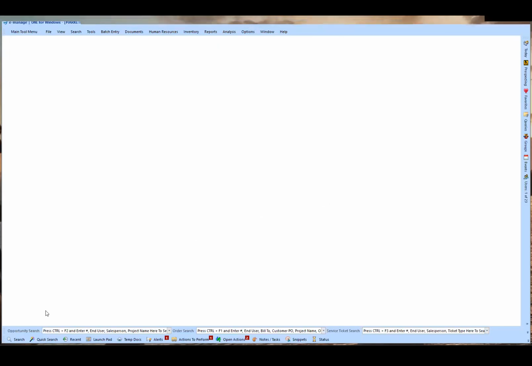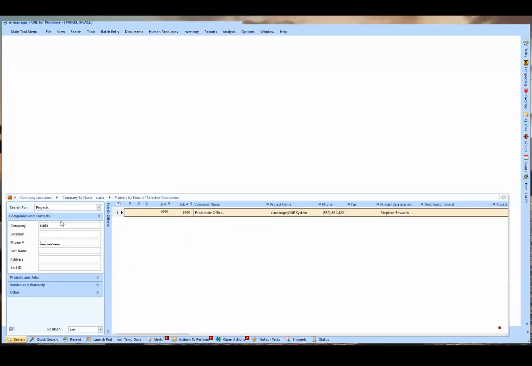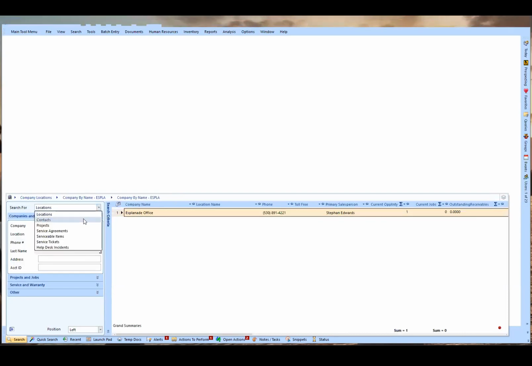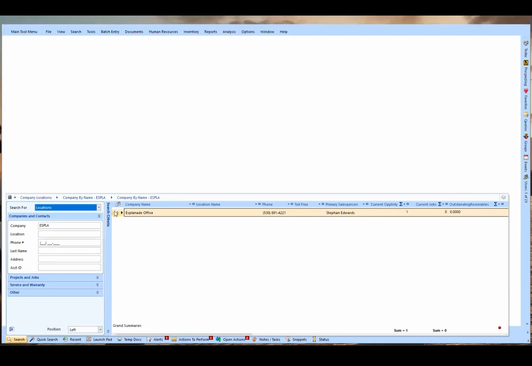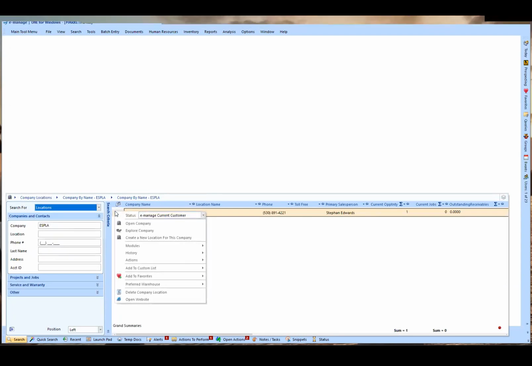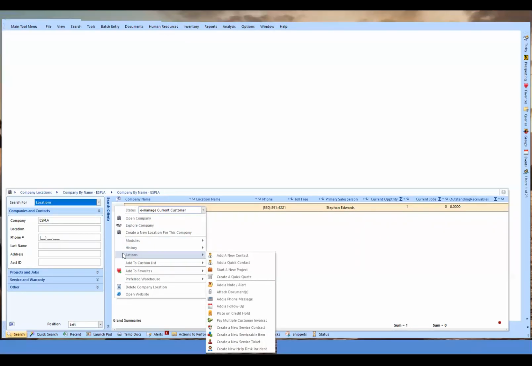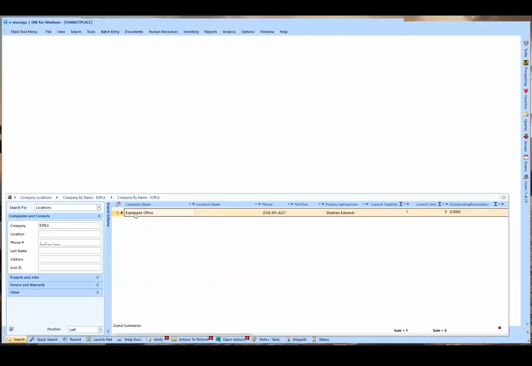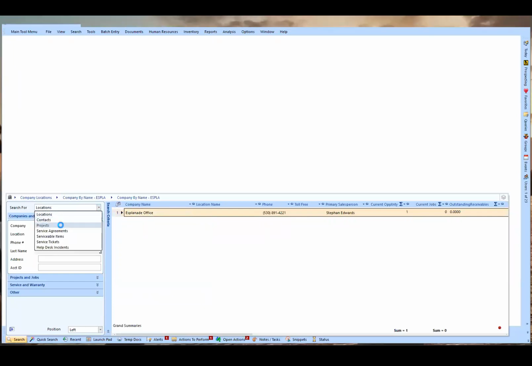So the first thing I'm going to do is search for a company. I'm going to start typing the company in, and here's that company, and I'm going to search for their project. Now, you can create a serviceable item from a company just by right-clicking and creating a new serviceable item right here. But rather than creating it off the company record, I actually want to create it off a project.